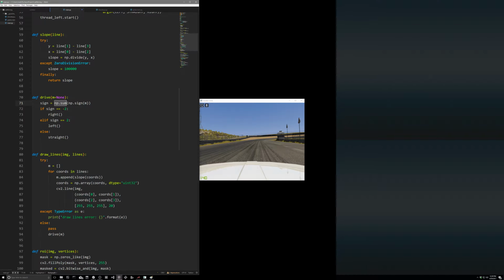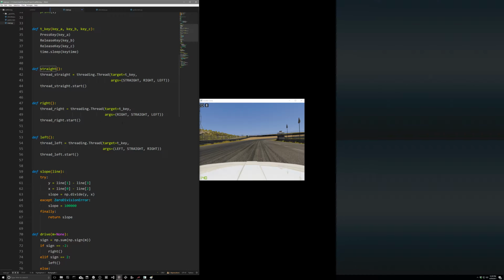If it's -2, that means both slopes are negative, which means I need to go to the right. If I get a +2, that means both slopes are positive, and I need to go left. If it's 0, that means I'm in the center of the lane and I need to just go straight. So right, left, and straight are all functions.